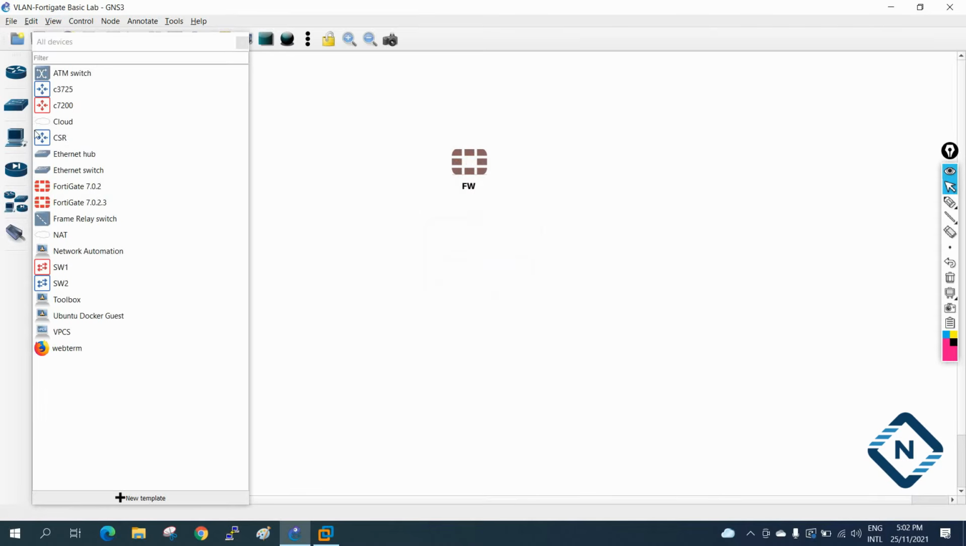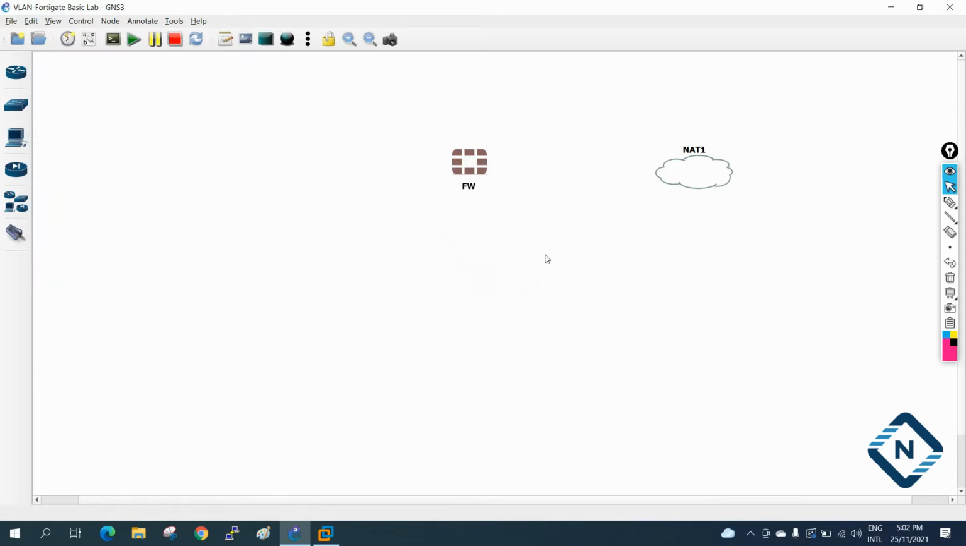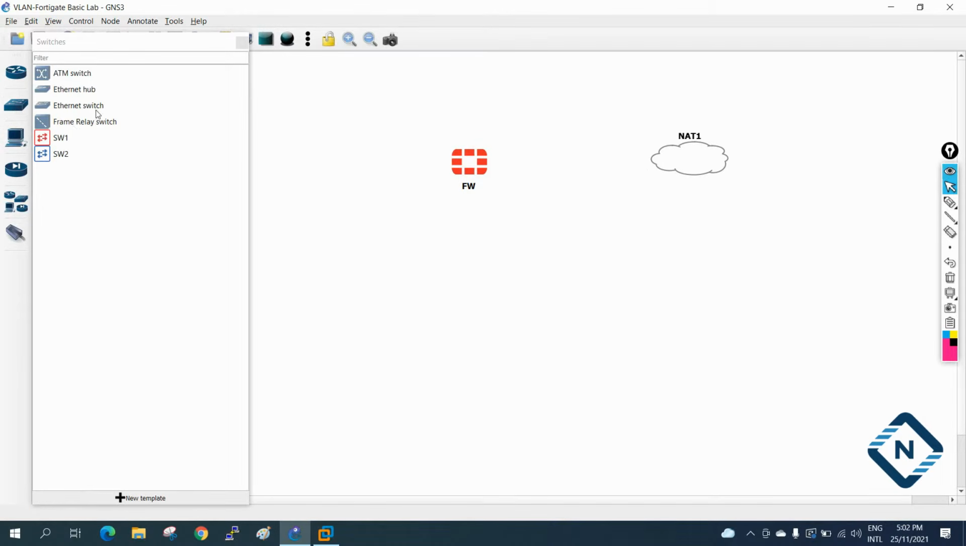Now I need a NAT cloud, so I can take this one. I can use this as a management interface, and I can also say this is my internet. And what else? I can take one switch. We need to use the real switch, not the dummy switch. Don't take this one, because we are going to create VLANs, so better take the manageable switch, not the unmanageable switch. So I will take one manageable switch, this one.